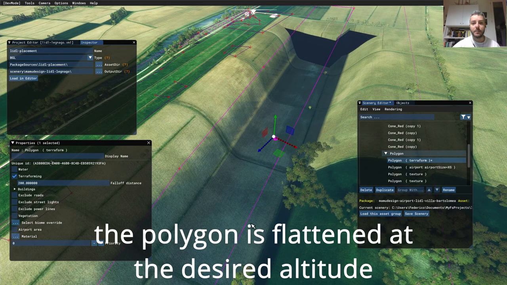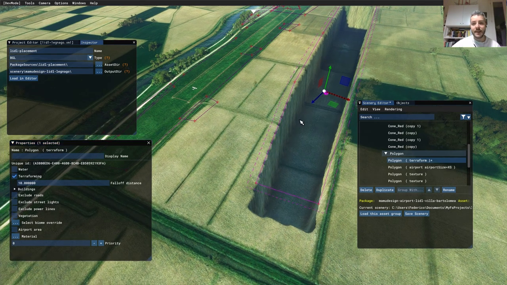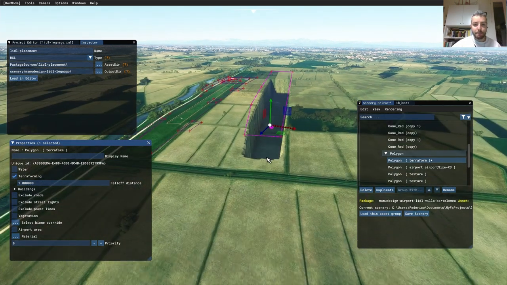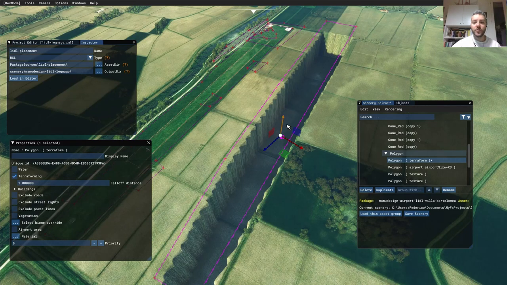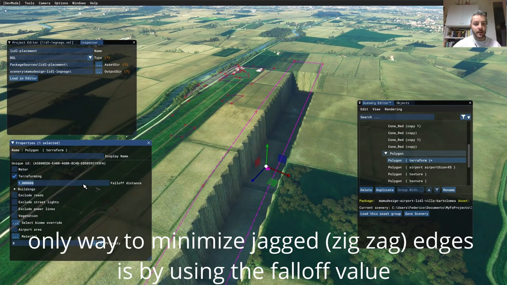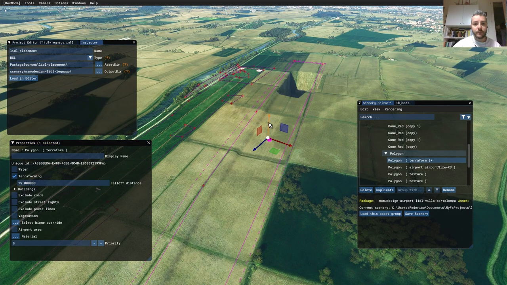Okay, this is all the same altitude, but we have another parameter, which is fall off, and is the slope of the polygon, this slope here. So if we put the fall off around 10 meters, maybe, you can see we will have literally no slopes, can be zero, and there is no slopes. The jagged edges, you can't avoid them because they are built inside the terrain. They are due to the terrain resolution. The only way to avoid them is to add some fall off to your terraforming. Okay, let's go with the okay.